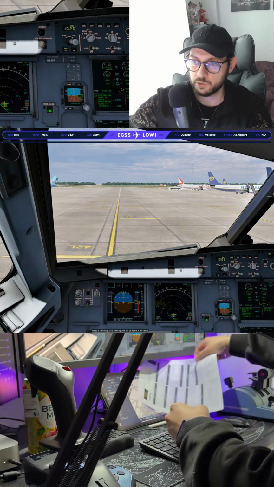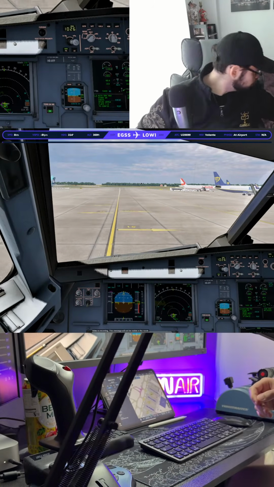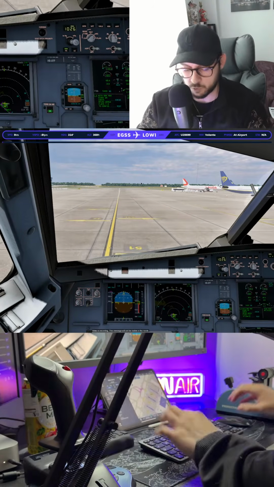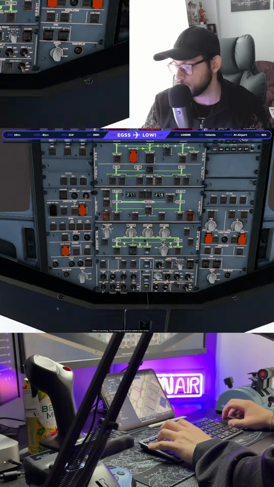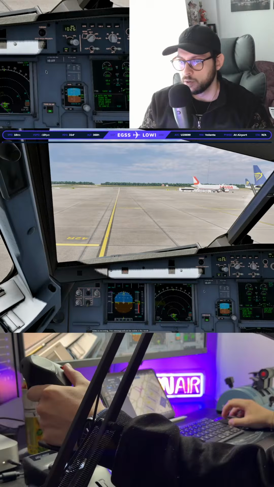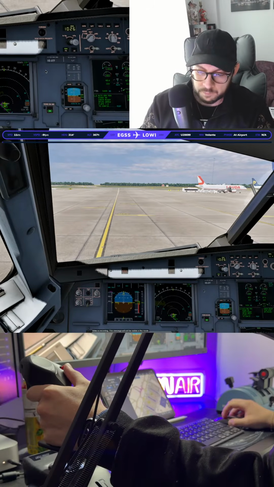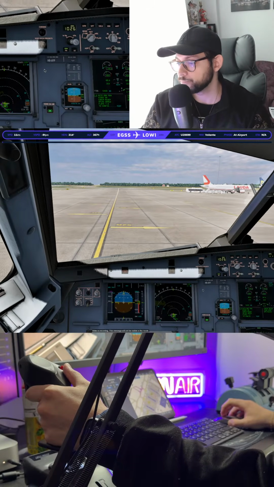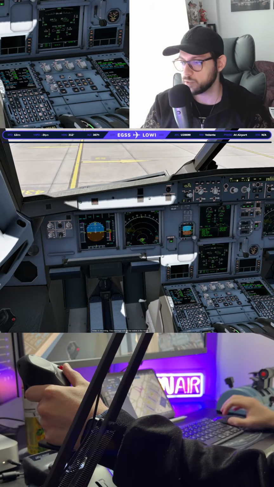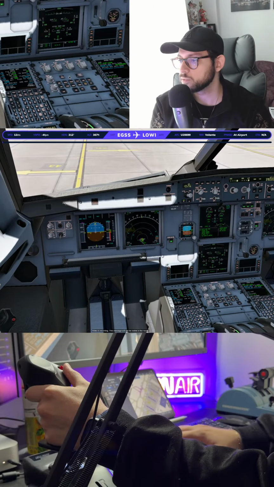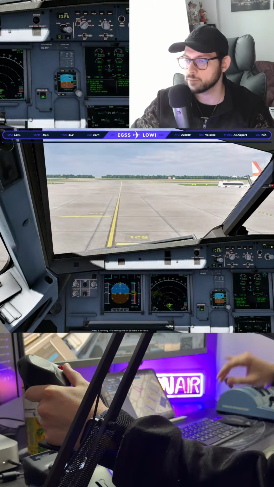So we are quite close to the runway. It's literally right ahead of us. So what we're going to do, we're going to inform the cabin now. And let's do our takeoff config. Perfect. So our taxi checklist is now complete. No blue.